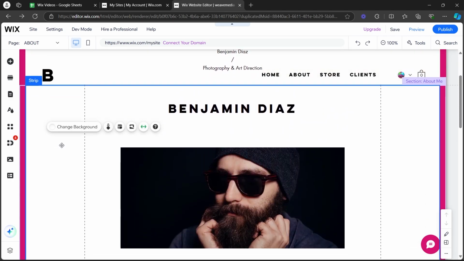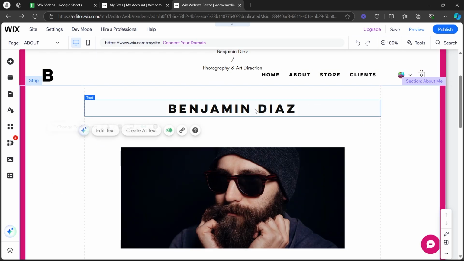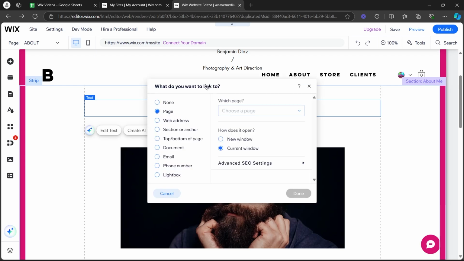Now in order to link your text in Wix, you'll have to just select the text that you want to link. You will see some options at the bottom of that text. From these options, click on this link option that you see. Now you will see a pop-up that will say what do you want to link to.